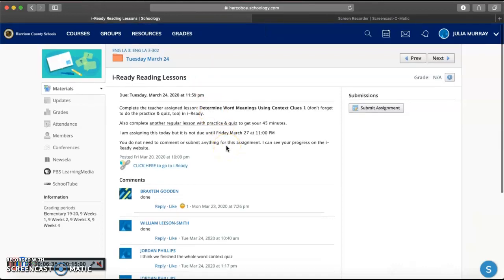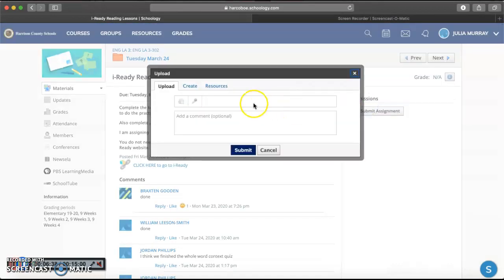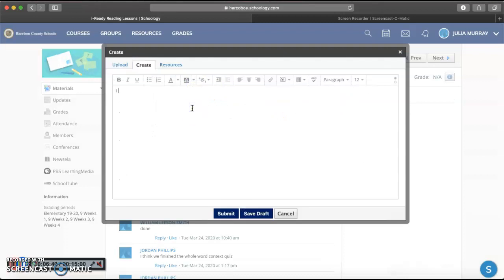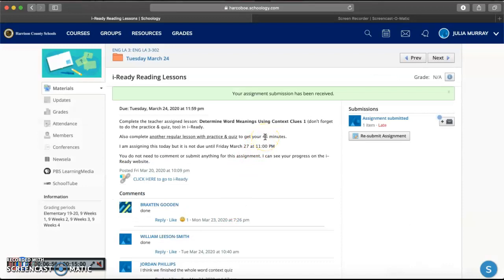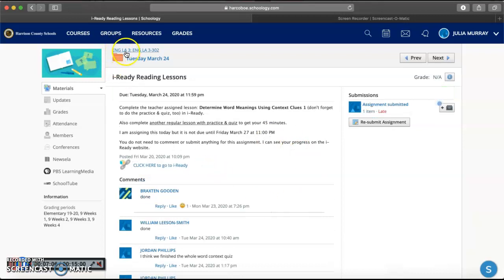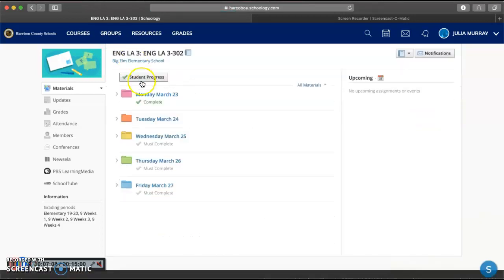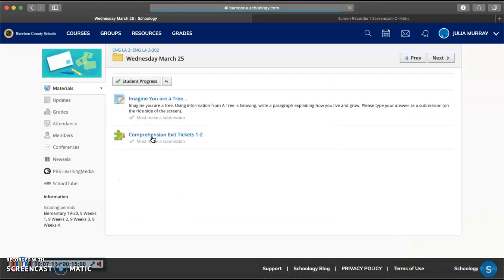Once they've completed their 45 minutes, they can go over here to submit assignment. They can type, I finished my 45 minutes of iReady, or something like that. And then they can submit. And then that's how I'll see that they did the assignment. I can go in and check on already, but I'm trying to get us comfortable with using Schoology, submitting things, that kind of thing. So if we go back here, so now today was Wednesday, so this is today's assignment.